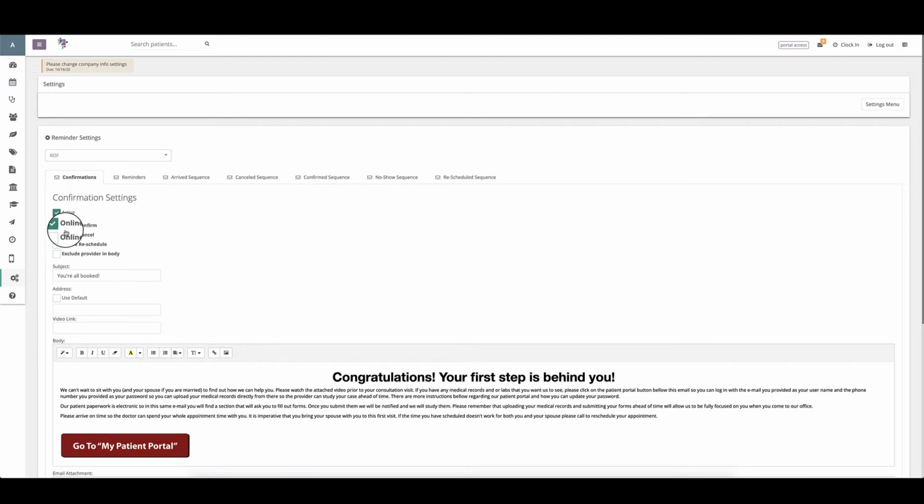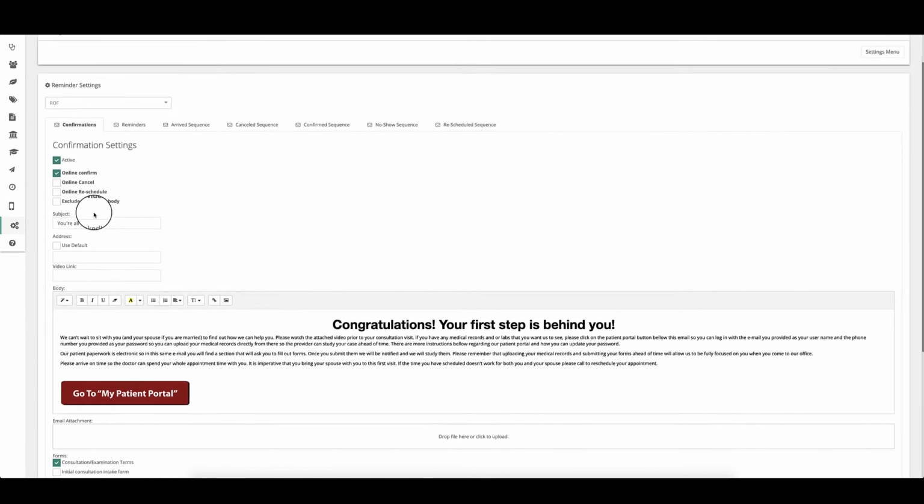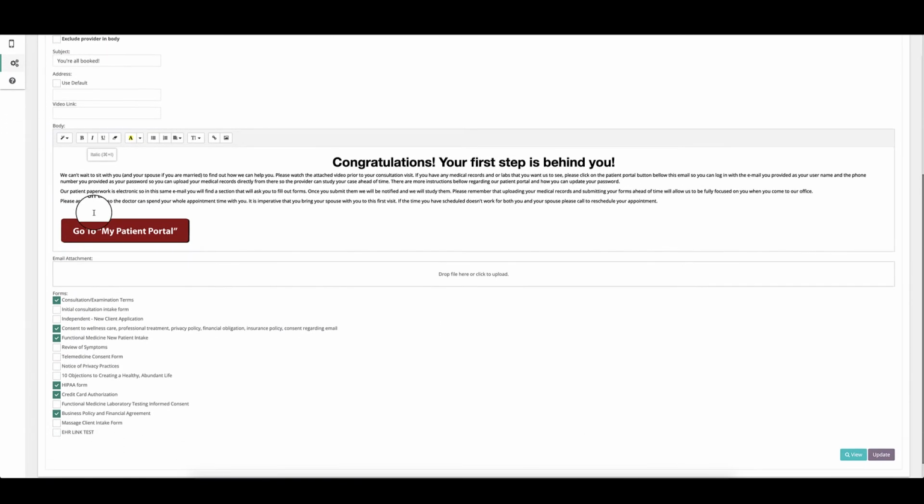So I will leave the confirm on, but choose the online cancel and reschedule. Just take it off because you don't want that. And how do they confirm online? There is a button that displays on the email that allows them to click on it.